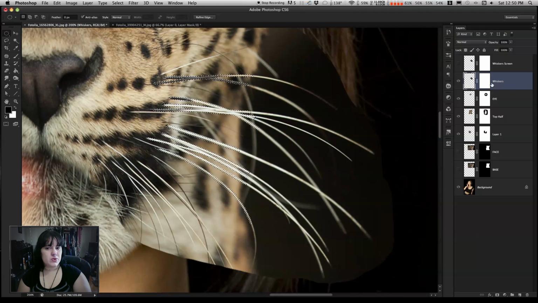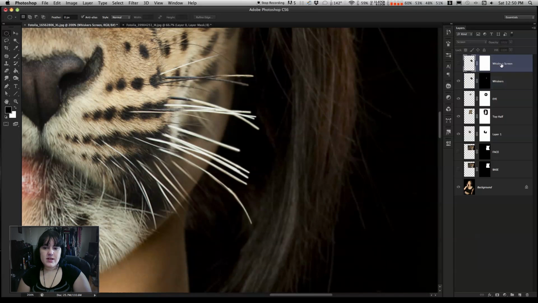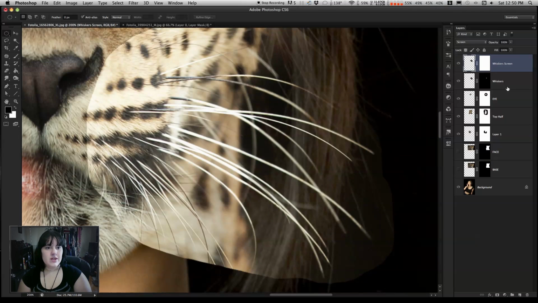And we're going to delete this layer mask and add a new one. Now it looks a little strange right now because all we have is these shortened whiskers, but that's where our screen layer comes in. And there we go. Now what we need to do is erase out the parts of the screen layer that we're not going to be using.